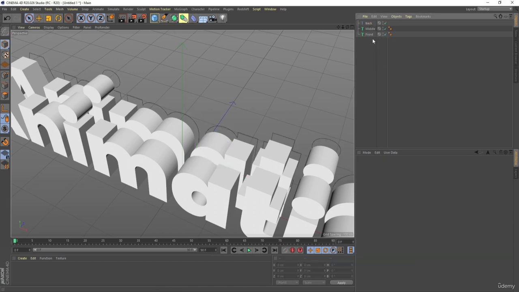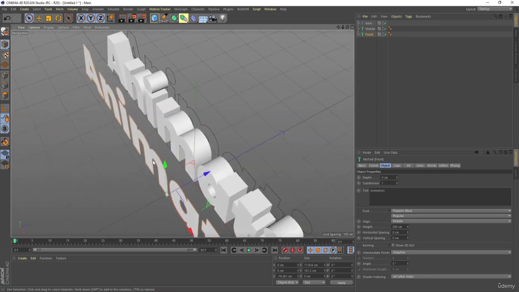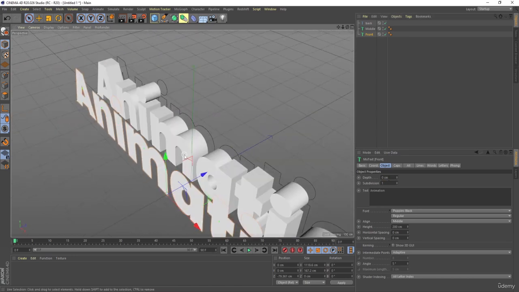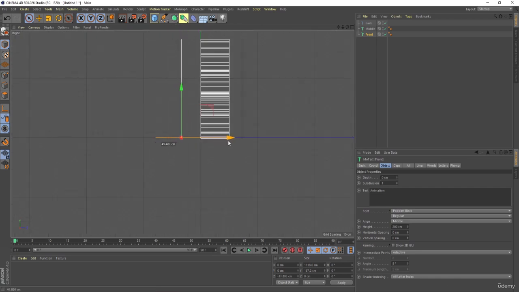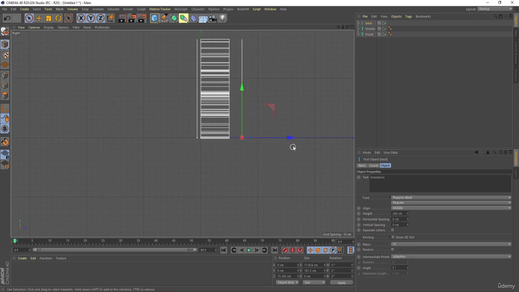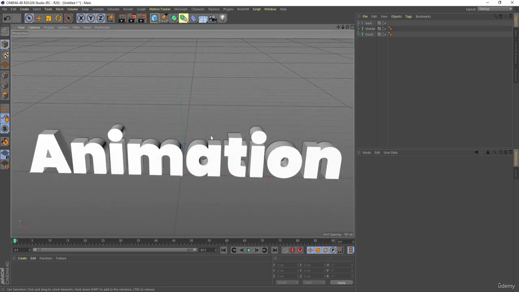Okay, and now I'll select the one which is in the front and for depth I'm going to choose 0, so now I'll get something like this. Now we will adjust the position properly, so I'll go to the right view and I'll move this over here, and I'll select this one and move this over here like this. Okay, so each and every one is now properly at its position.